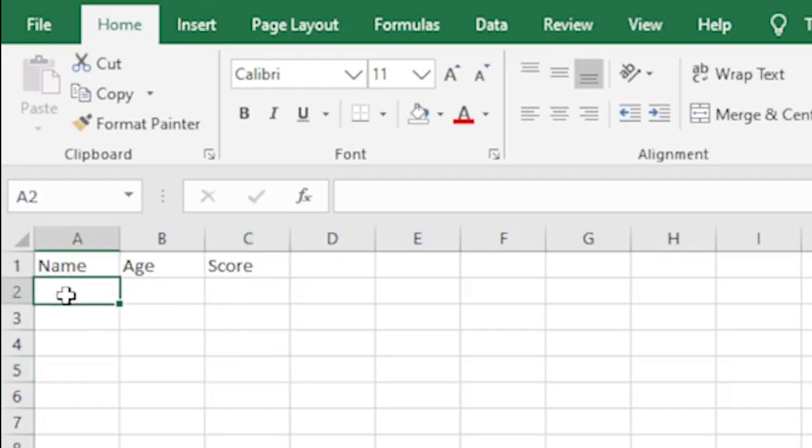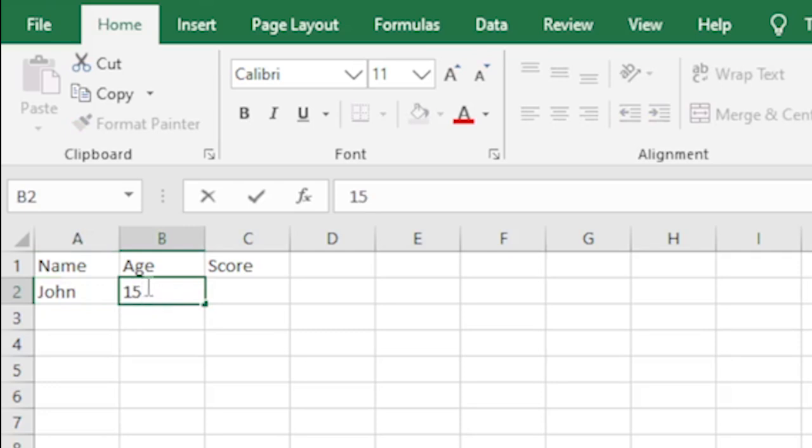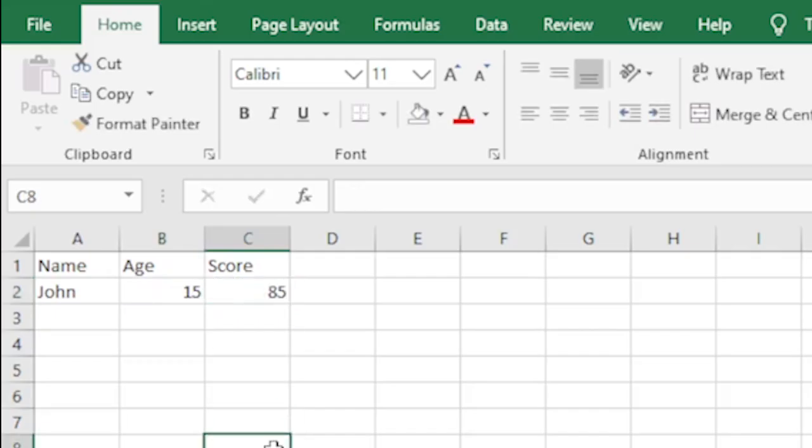And then maybe I want to put a sample name here like John, and then under the age, I just click that cell, that is B2, and then I type the age. Maybe John is 15 years, and John scored maybe 85. So that is how I can enter information.